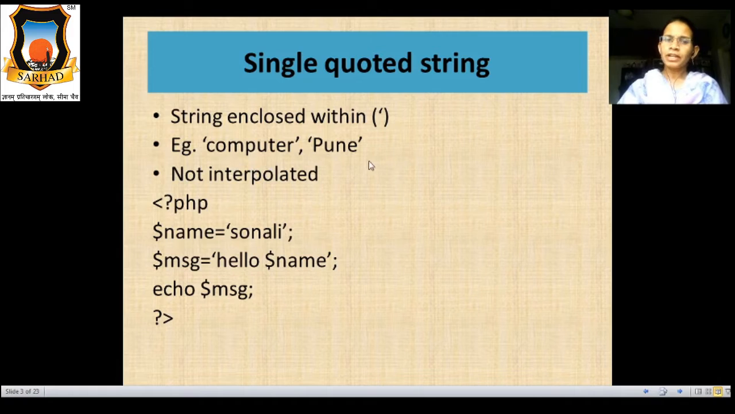Similarly, Pune is enclosed in single quotes. These strings are not interpolated. What is interpolation? We will see this in detail in the next session. See here the PHP example. Here is one variable, $name, storing the value Sonali in single quotes. And here, $message equals 'hello $name'. We are using this $name here, and then echo $message.